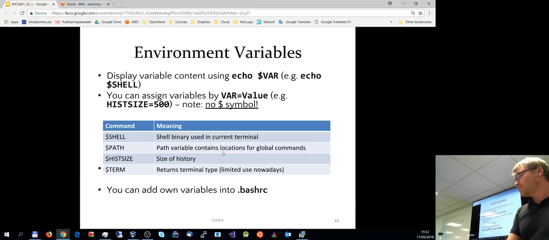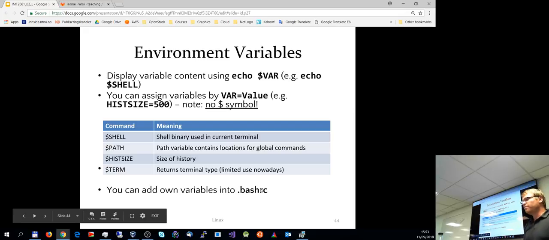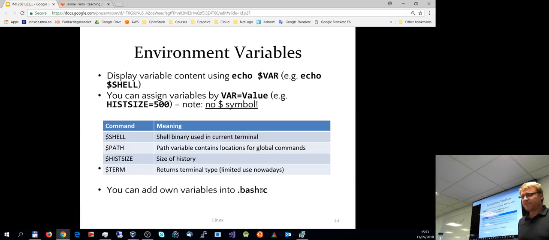So I encourage you to just play around with this. You look at the variables. env is your command if you're interested. If you want to add your own variables, you can do that in the file .bashrc. And if you don't see that file, it's because it's a hidden file. It means you need to use ls -la to actually see all the files in your directory. Otherwise, it will be obscured from you.